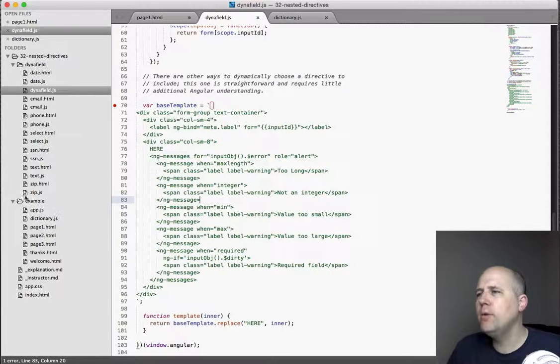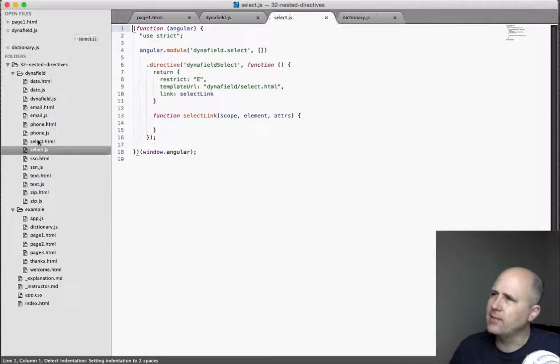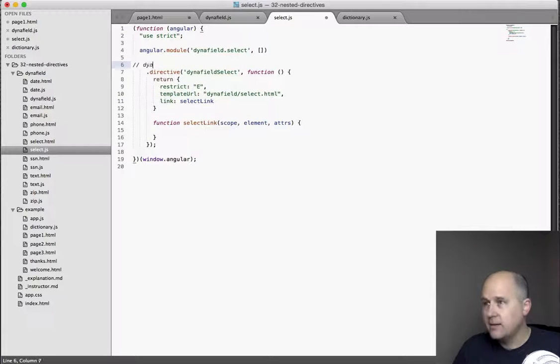Okay, so one more bit worth looking at. Well, I had pointed to the text one earlier, but that's maybe a little bit too simple. Let's look at the select. If the widget type was select, then that will become something like dynafield-select when it's inserted into the template, which Angular will then translate into the JavaScript naming convention to find this directive. So that's how we'll end up at this directive.